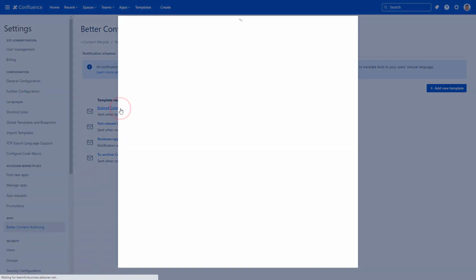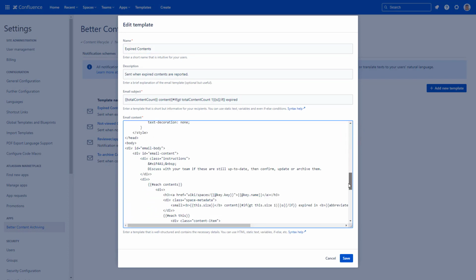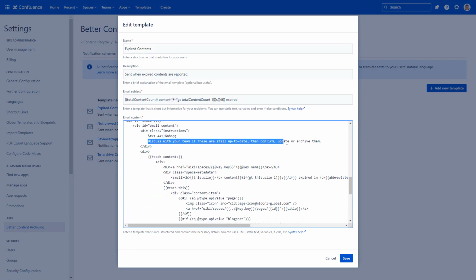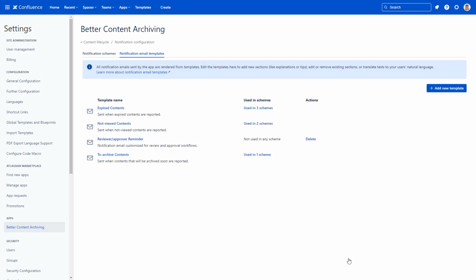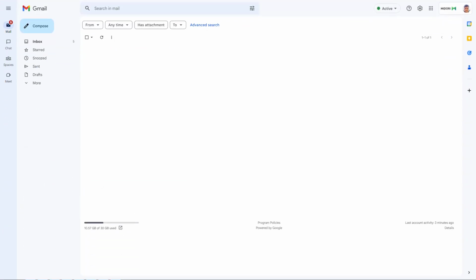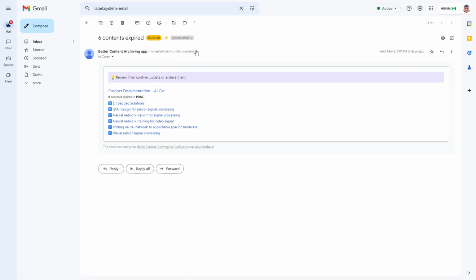Open a notification email template and change the wording so it better fits the goal of the email. The Confluence page notification is delivered to the inbox of your content owners right on the selected schedule.